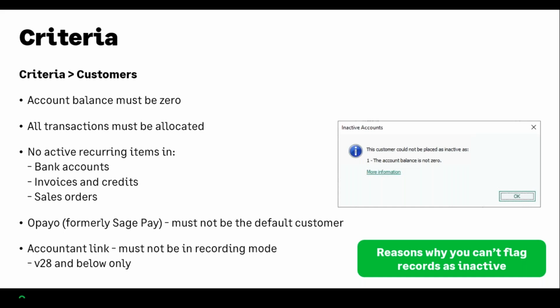The top two are the biggest call drivers that we get, people calling in. The third one there is a bit of a red herring. Just in case, you do have a recurring item set up, always check that first. Sage will even tell you if it's there before you try and make a record inactive. And the logic behind it is that they are still active if there is a recurring item.